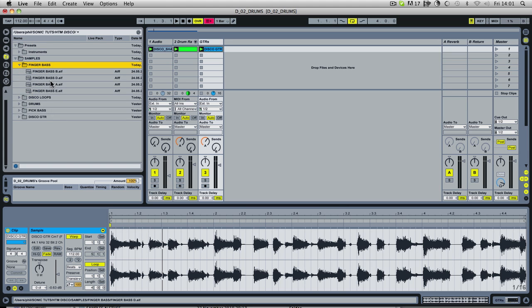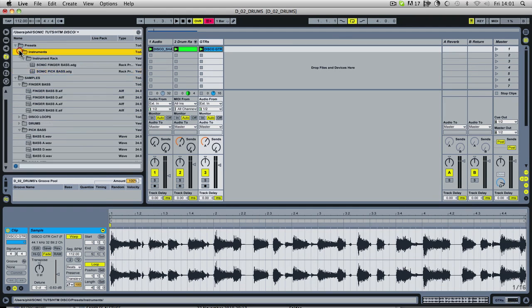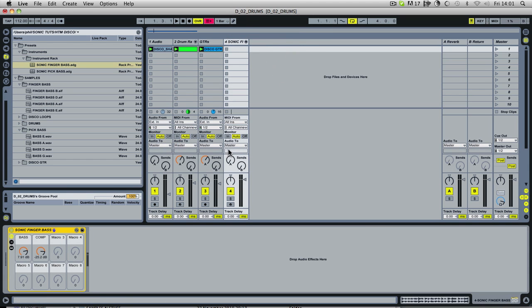We've got one using a finger bass, just plucking with my finger, and then the other one's using a pick. I think the finger bass one works better. And I've included the presets here, so you should be able to just load these in. You may have to do a search for the files to link them up, but we'll see what happens when I drop this in here. See if it's working. Okay. Yeah, it seems to be working fine.